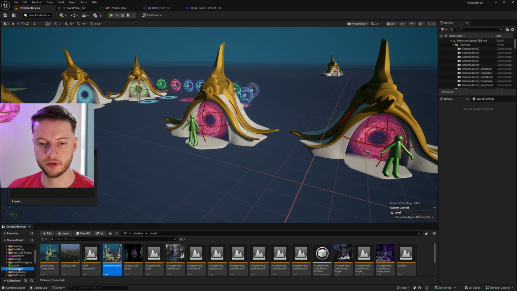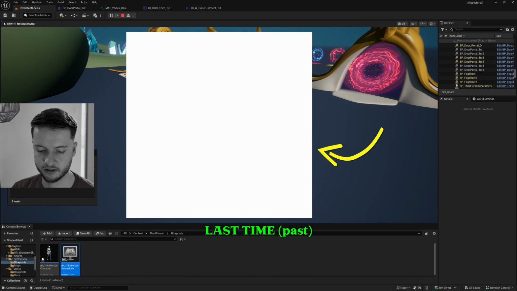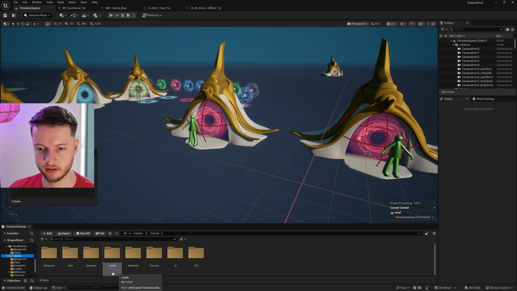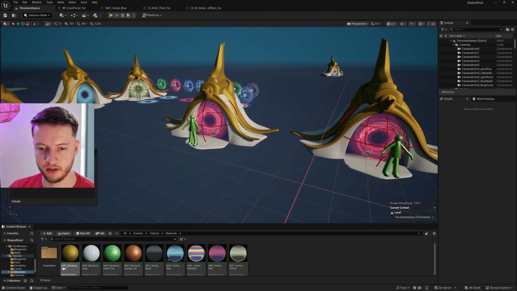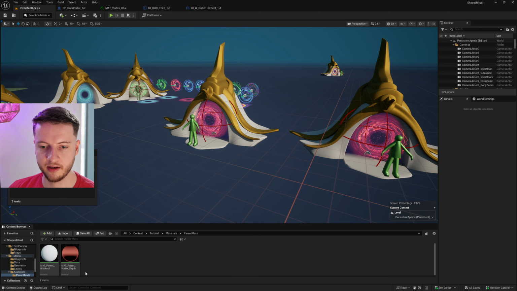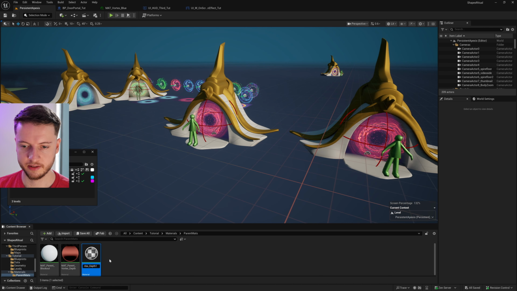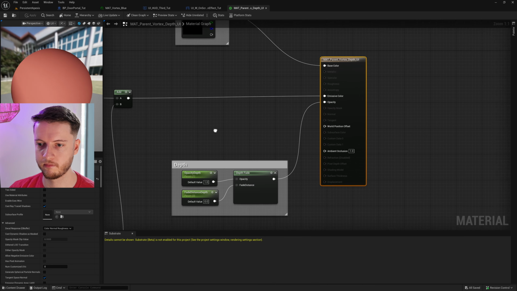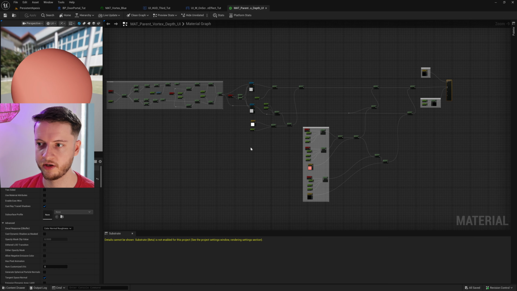So in order to change the completely white image to the vortex on the UI, let's go to our folders. Let's find the materials. And in the parent materials, let's duplicate the material parent vortex depth. And let's at the end say UI. We open that up. And in here we need to do a few key changes.